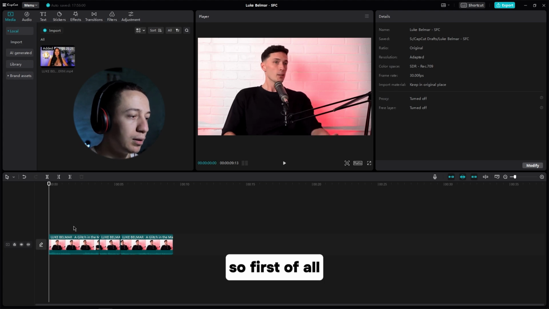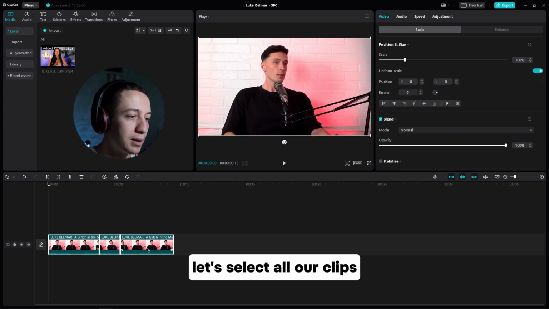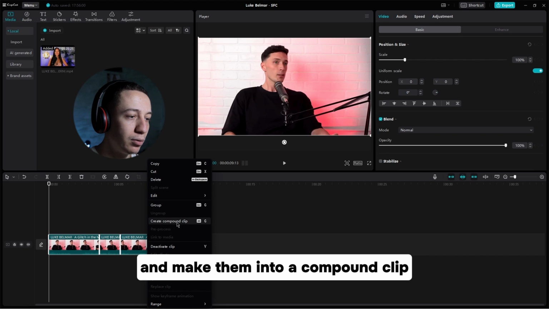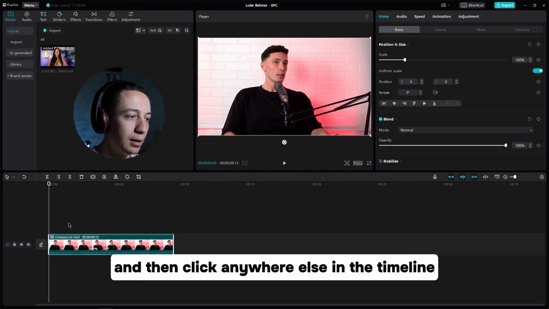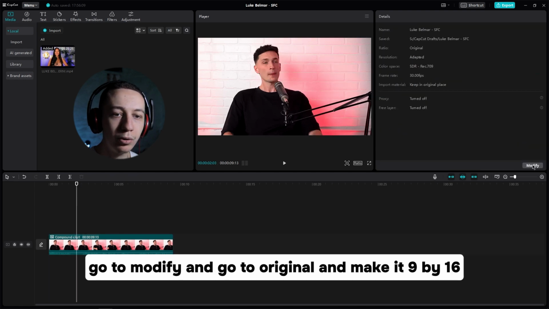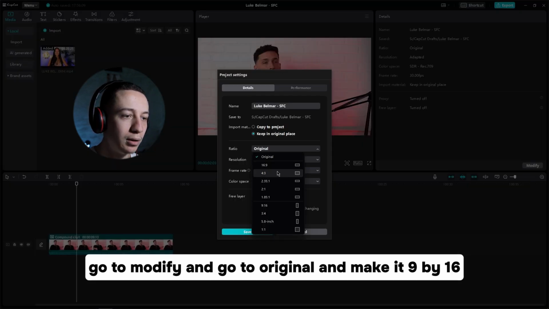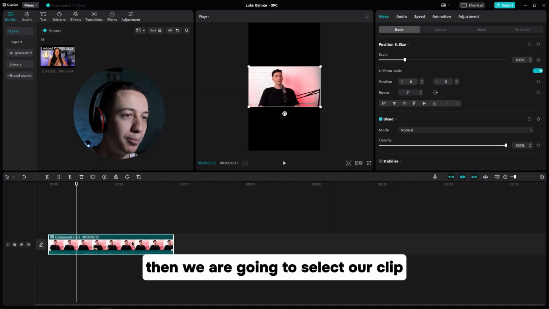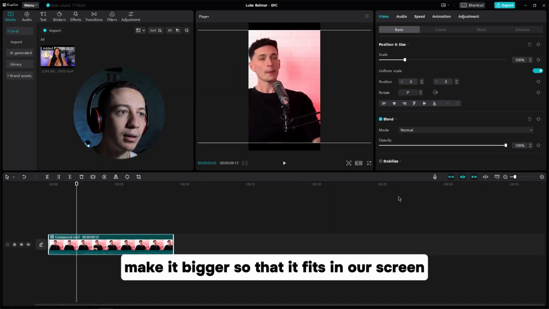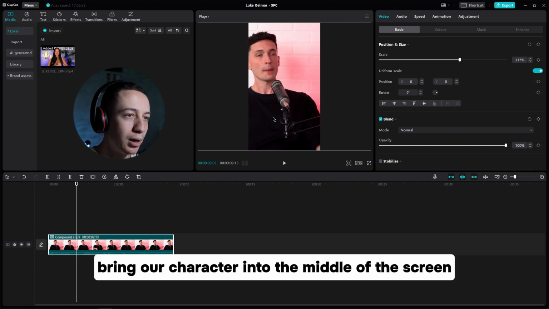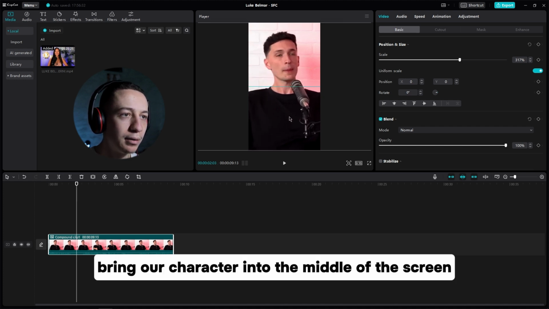So first of all, let's select all our clips and make them into a compound clip, and then click anywhere else in the timeline, go to modify and go to original and make it 9:16. Then we are going to select our clip, make it bigger so that it fits in our screen. Bring our character into the middle of the screen.